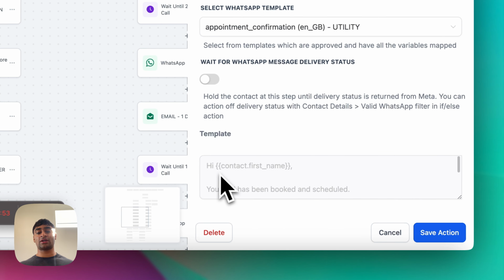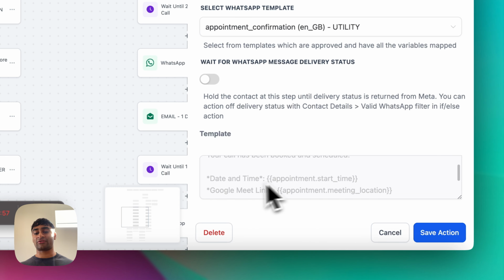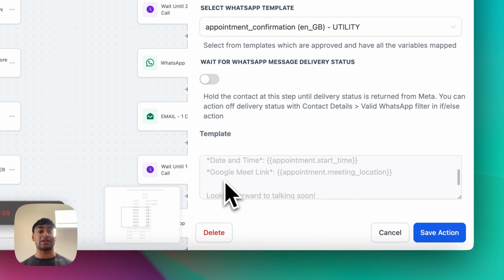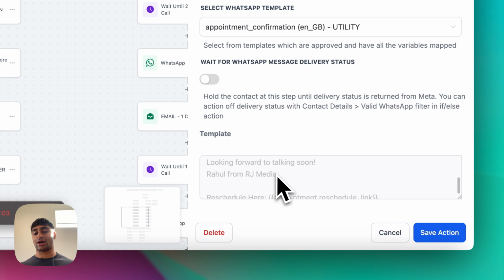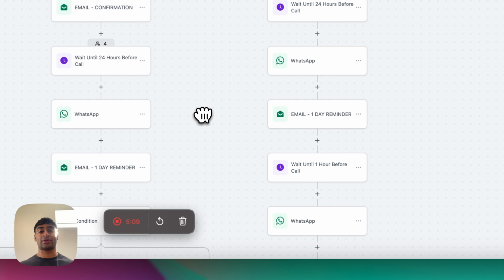We're sending a confirmation of the call. We've confirmed their date and time, and we've automatically created a Google Meet link, which is sent out to them. They also have the option to reschedule or cancel. Things can obviously pop up in people's calendars, so we give them the option to reschedule or cancel if they prefer.